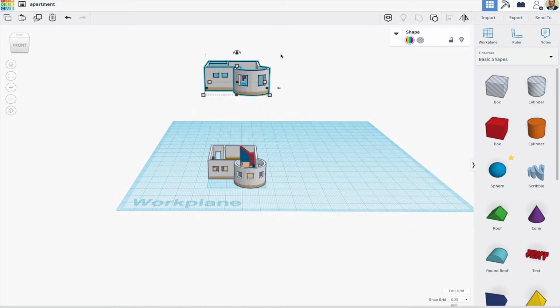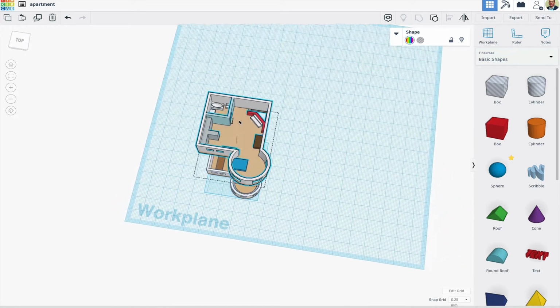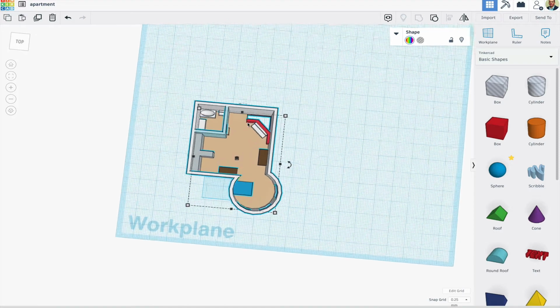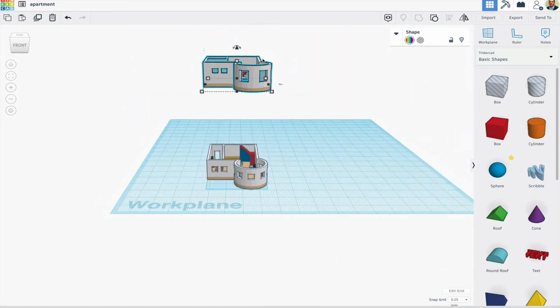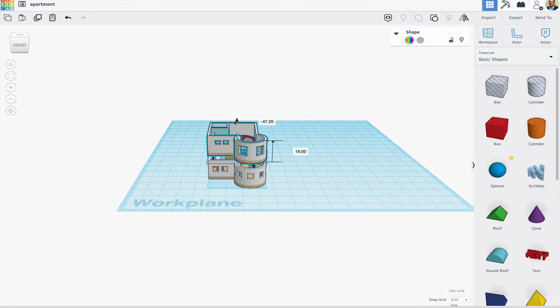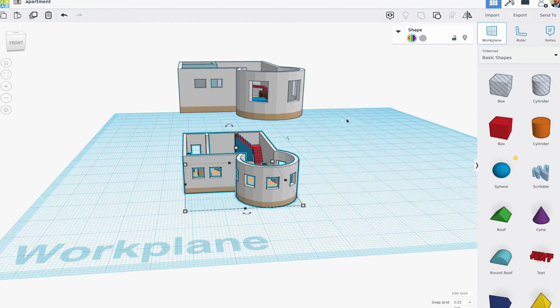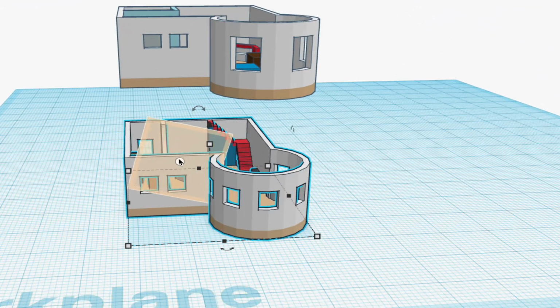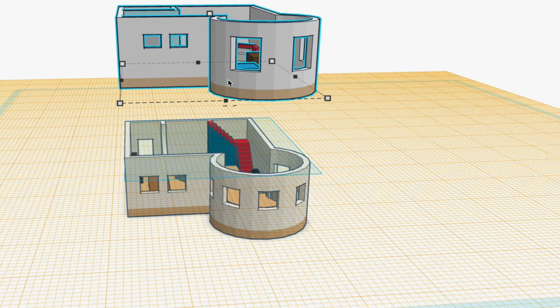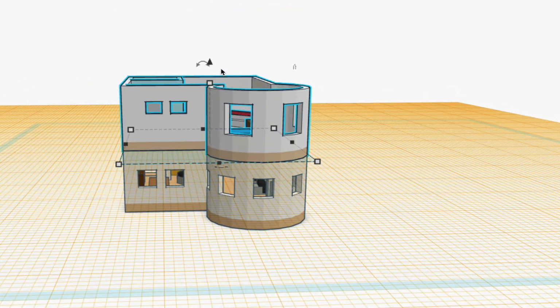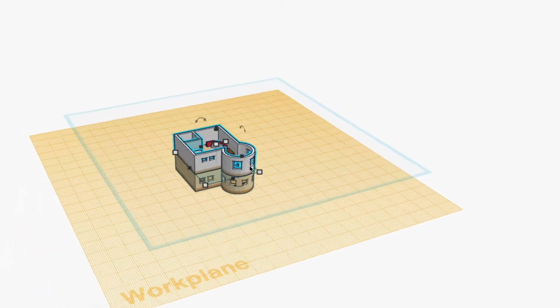Anyway, I built the first floor, and then it was time to work on the second, and I needed to place it directly on the first to see where the stairs came out. And I could try to eyeball that, but instead I used the Workplane tool. This lets you turn any surface you want into a workplane. So I'm going to turn the top of the first story into the workplane. And then I type the letter D, and anything I've selected will drop to the workplane. Now they line up perfectly.